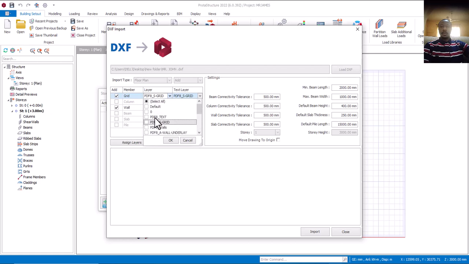I won't check anything that's not JG. That's for my grid line. Can you see the grid? I'll come to column now and do the same thing. JC, can you see JC? Select it. Anything that's not JC, I'll deselect it. Click here, and once you are done with this one, I'll click on what? On import, and let's wait for it.